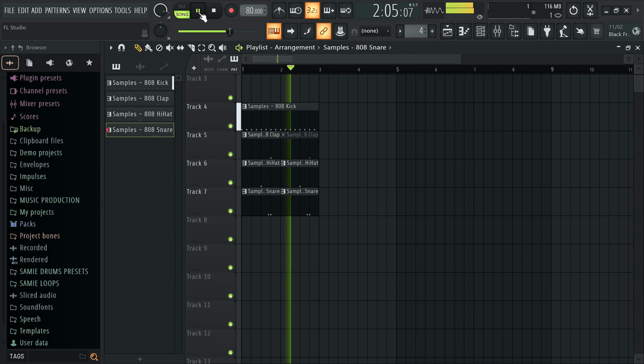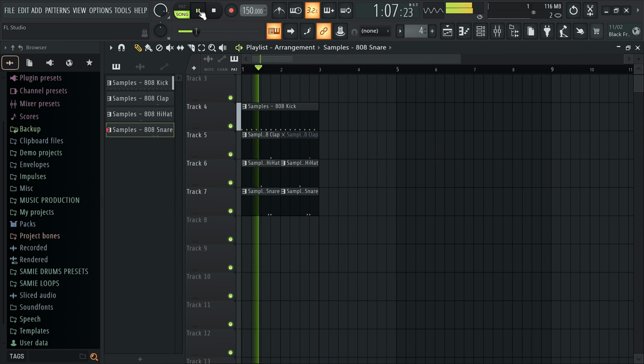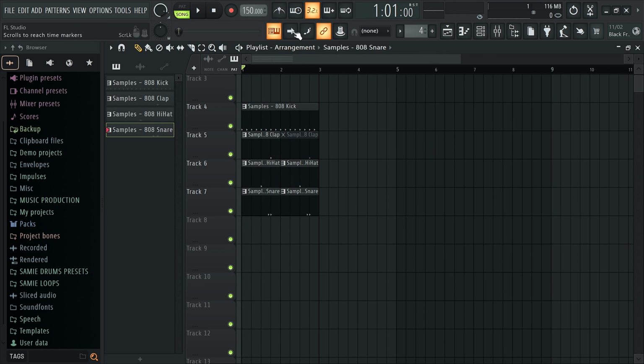Everything will still be intact, and of course you can still right click and make it 150. All right, so we're just going to stick with this. Another thing to take note of is what we call your metronome. This is where you want to hear the count. Maybe you are creating something as a producer, and you want to hear it.